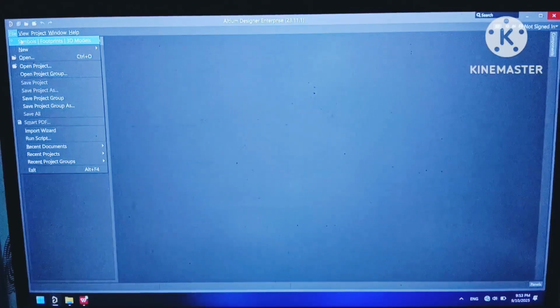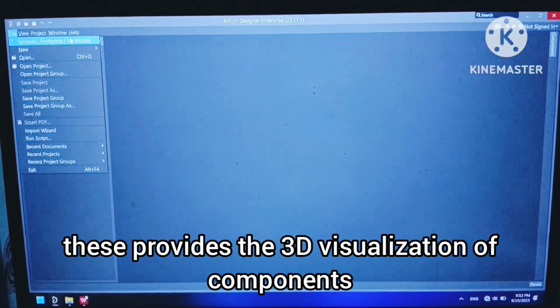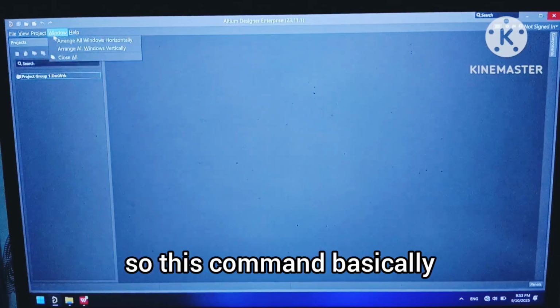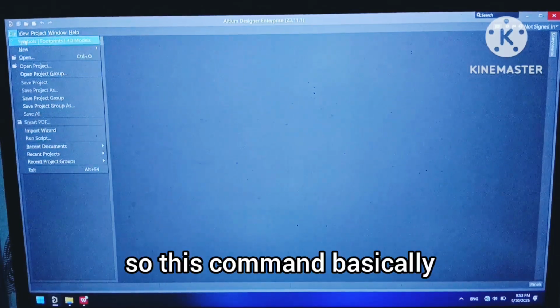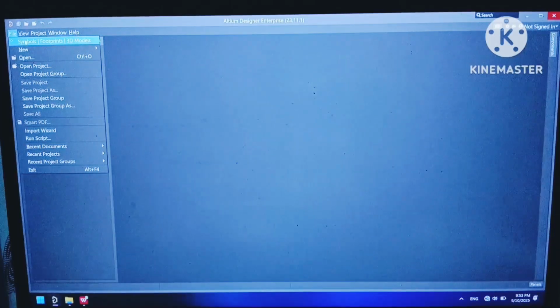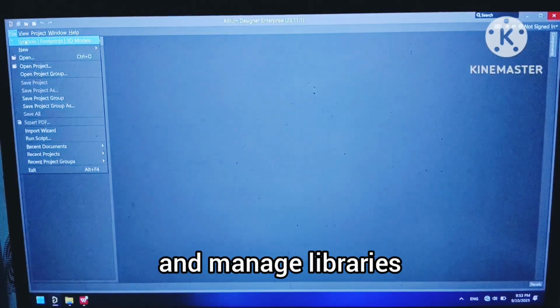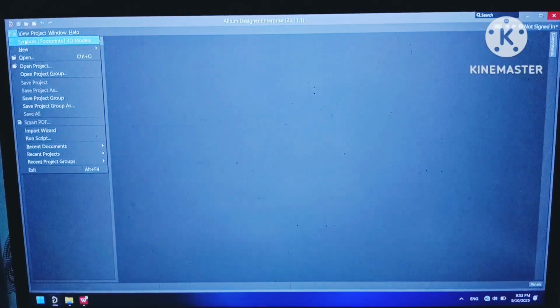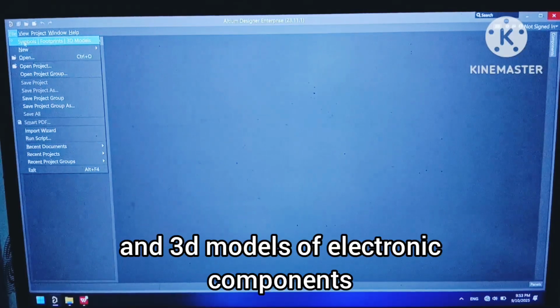Okay. And next is 3D models. These provide the 3D visualization of components. It is used in 3D views of the PCB for mechanical checking. So this command basically allows you to open, browse and manage libraries that contain schematic symbols, PCB footprints and 3D models of electronic components.